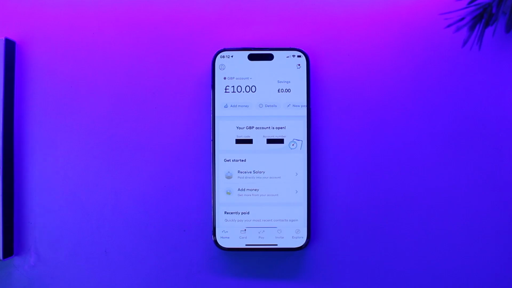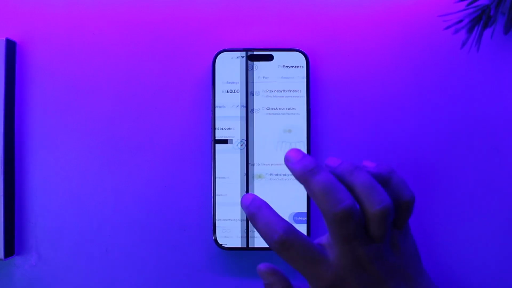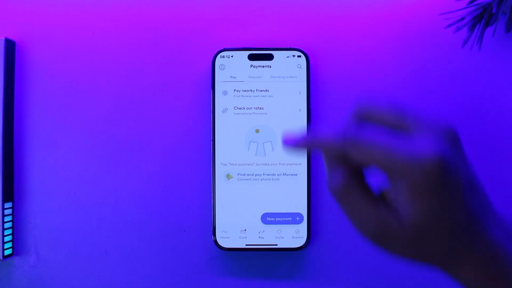So once you're here, what you basically want to do is, once you're logged in, right at the bottom you will find an option that says pay. Just tap on the pay option right there, and once you tap it, you can hit the payment button. You can see pay, request, or standing orders.